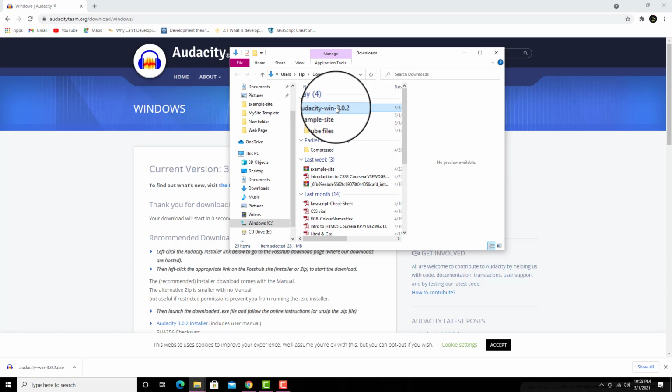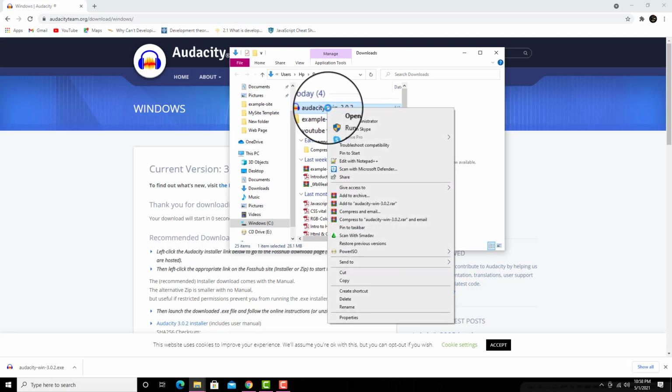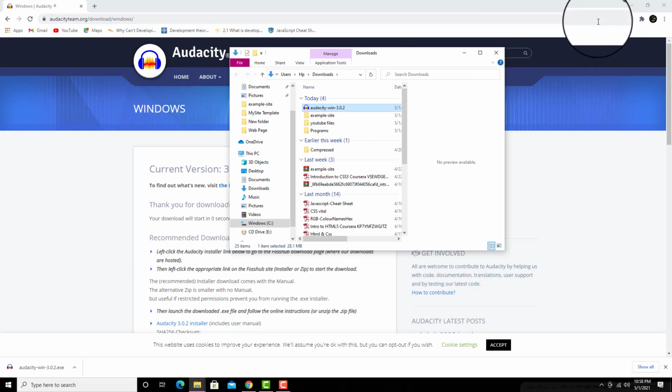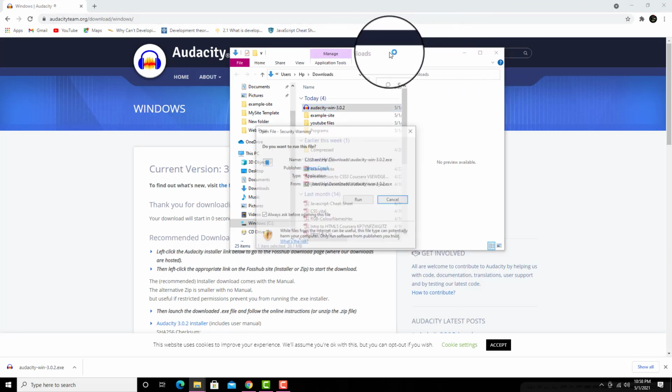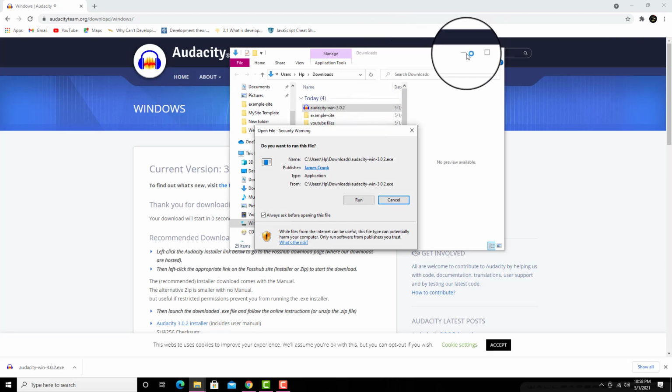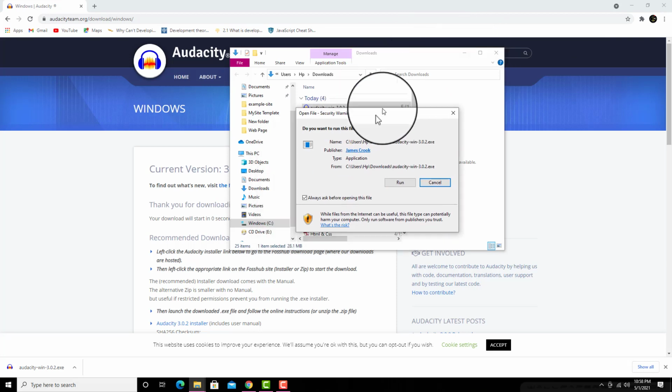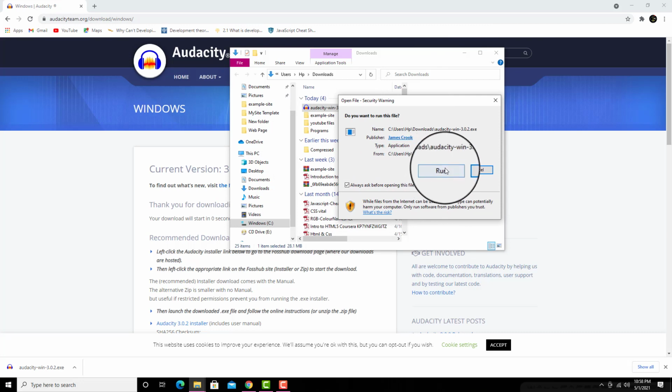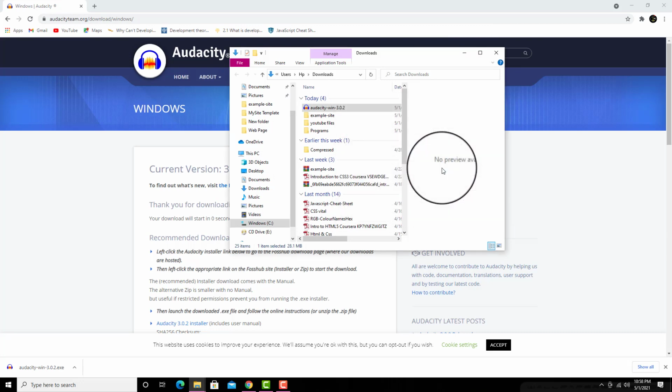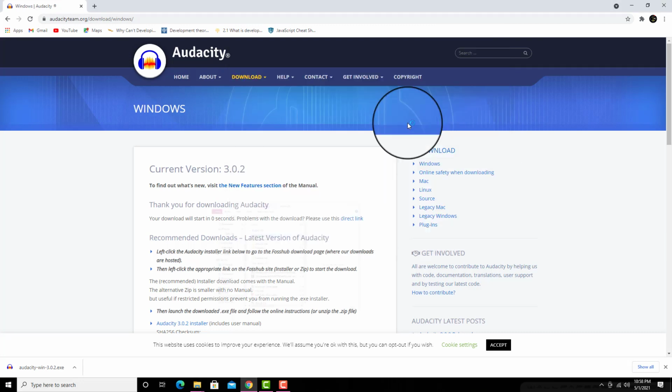Okay, so let's go ahead and install this. I'm going to open it, or double click it, anyhow you want to do it. This window will pop up, so I have to run it. Okay, so let's see what happens.